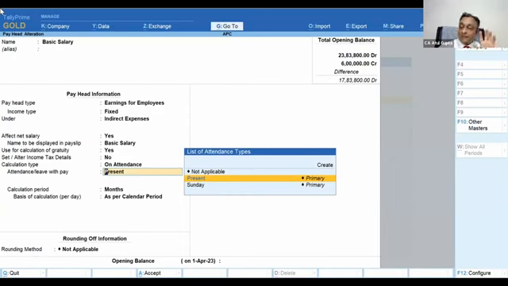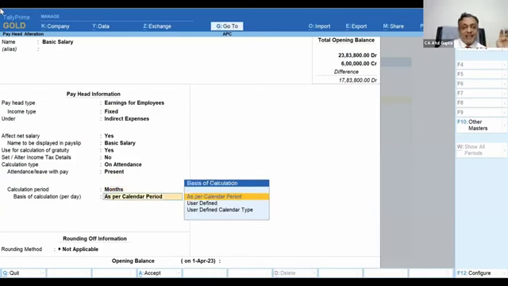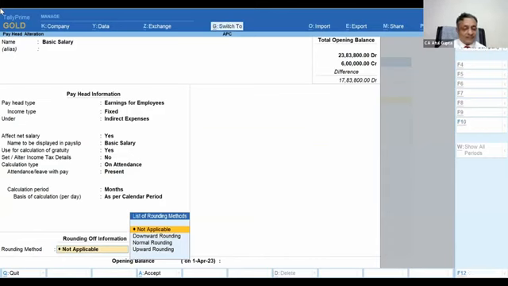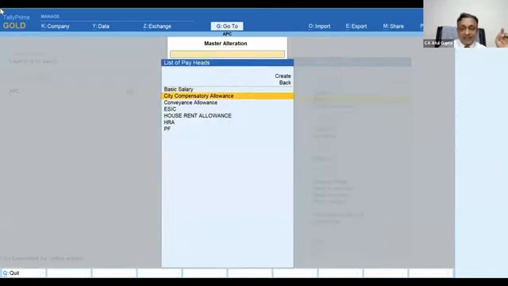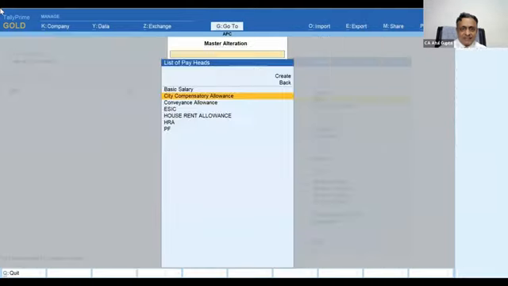Attendance, leave with pay, present. Okay. Then whether the payment is, so we have 4 options here. The month is as per calendar month. That is the same one. Next is city compensatory allowance. Okay. So the same ideas have been created. So let us go to a different type.